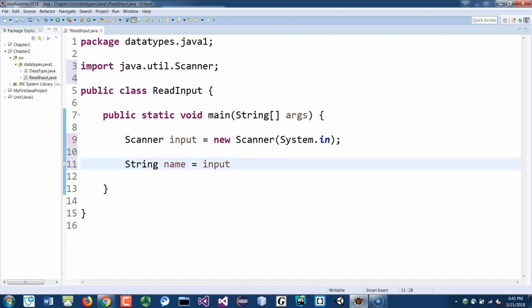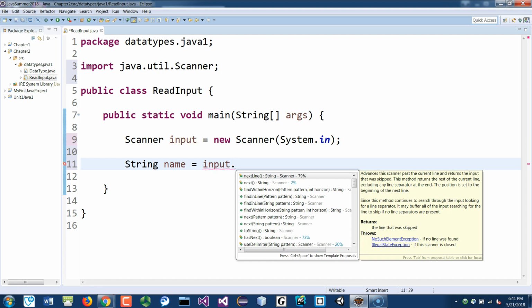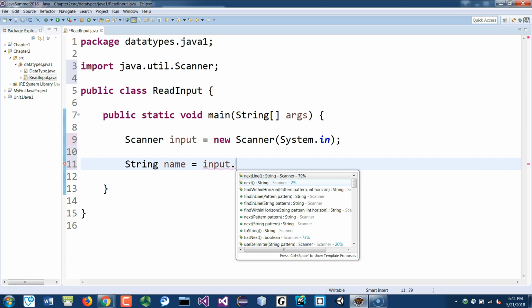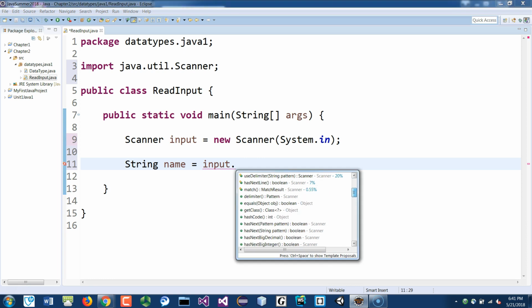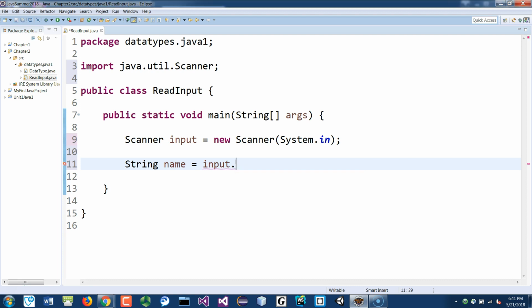Let's see what it doesn't like. Not read, yeah, next. We have a bunch of next and nextLine. You have nextDecimal, nextByte, nextBoolean, nextFloat, nextDouble. So it depends on what type of data you're reading into. Just remember again, everything that is read from the console is going to be of type string by default.